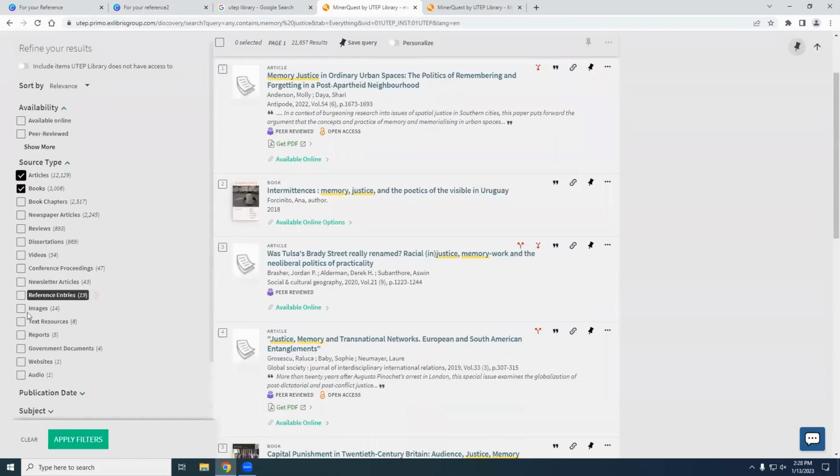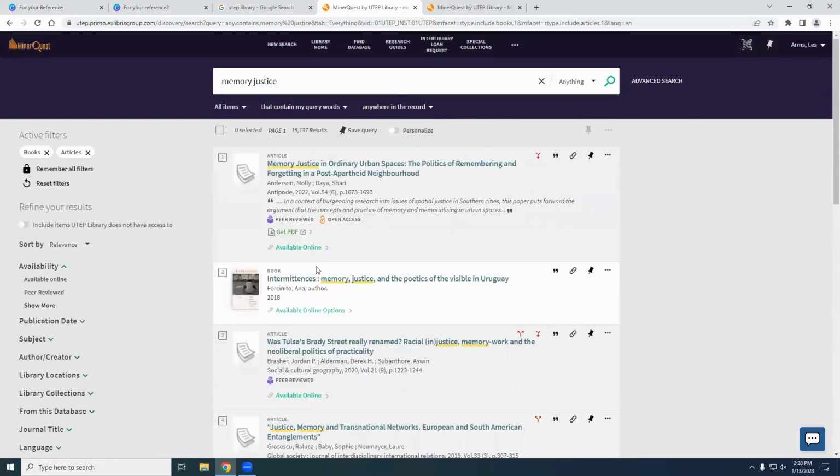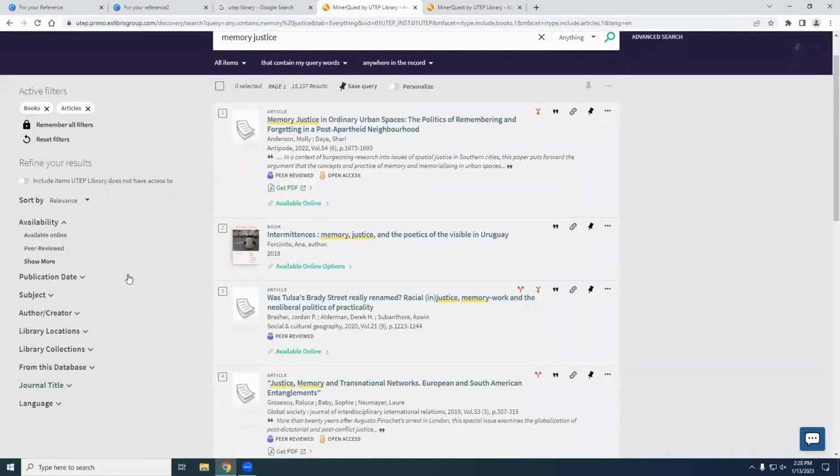Because maybe say an image or a text or a report or GovDoc isn't necessarily going to do what you want. So let's go ahead and just apply those filters. And that should have already reduced my search by quite a bit. So we started at like, what was it, 26,000? And now we're at 15. So that's not bad. But there's other filters here too.